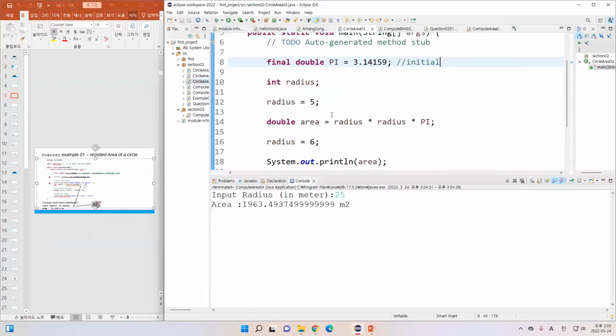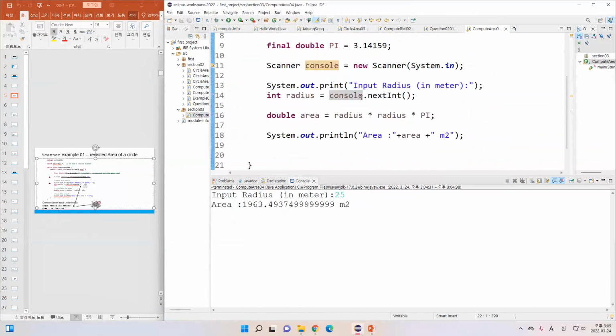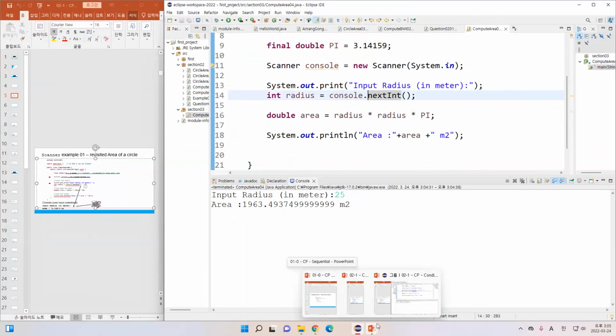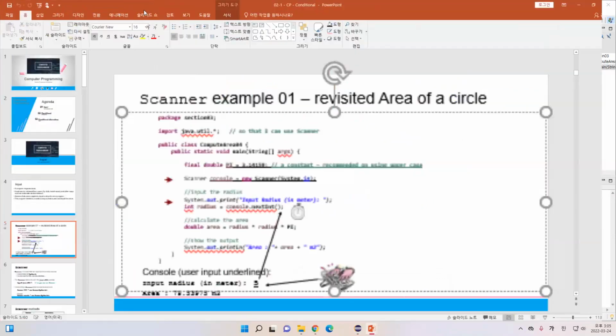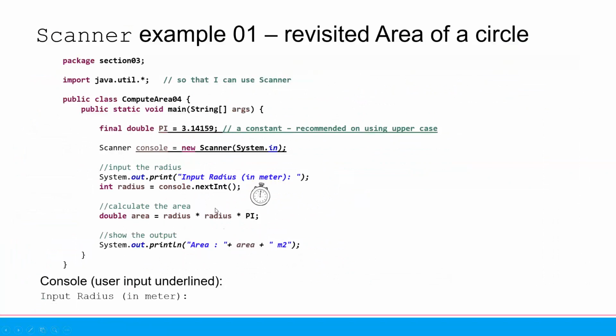In this example, you always define a number, and whenever you change it, you need to change this value. In order to make it easier, you can define it by this console. When you run this code, you will see the input radius.